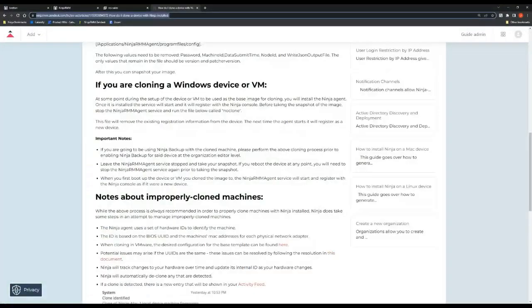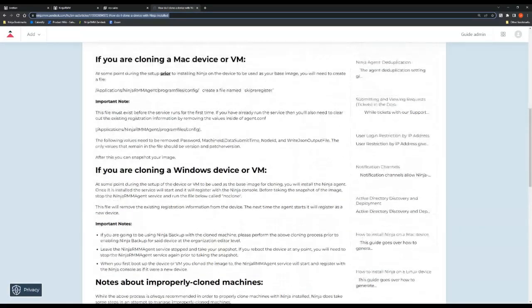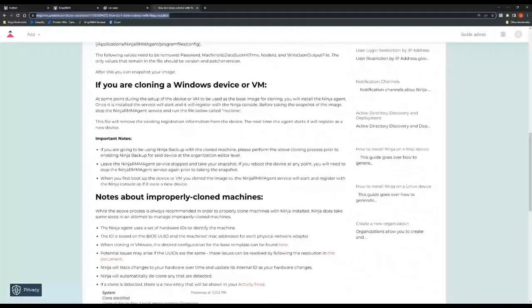Yeah, and Anthony, if you don't follow these steps, it will show up as a duplicate machine in Ninja. So you have to follow these steps, or the whole premise won't really work. Yeah, exactly. And this outlines the steps right here that you're going to need to take. We have steps for Mac right here, as well as Windows directly below that. You'll see the steps that we need to take here.